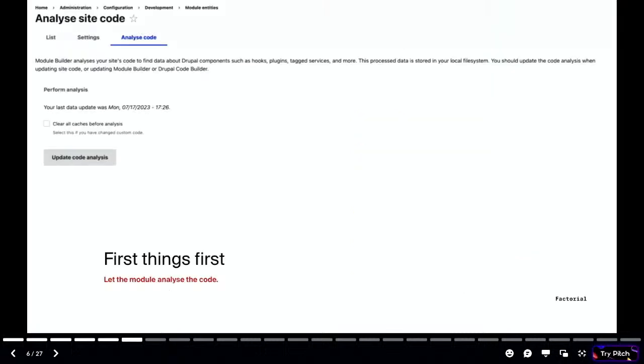And then, how it works. What's the main difference? The first thing this module needs to do is analyze all your code. When you go to the administration panel, you have this tab, Analyze Code, and then you need to click this button to update all the code analyses. After that, the module knows everything about your whole code base. This is the main difference, because it scans everything you have on your Drupal site.